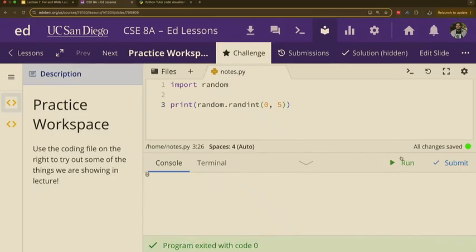Here's a 0. Let me run it again. That's a 3. Let me run it again. That's a 5. Let me run it again. That's a 4. Okay? Random is going to give us something totally random. This is very important for y'all to know. Random will give us something random. I know it sounds very redundant, right? But random is going to be something that we can use a ton, okay?